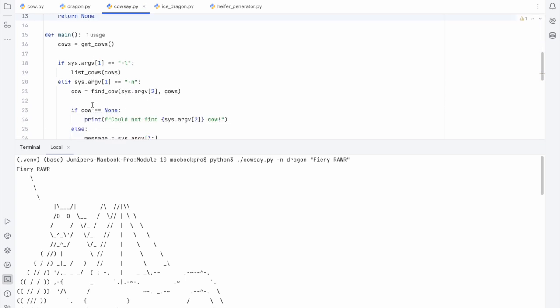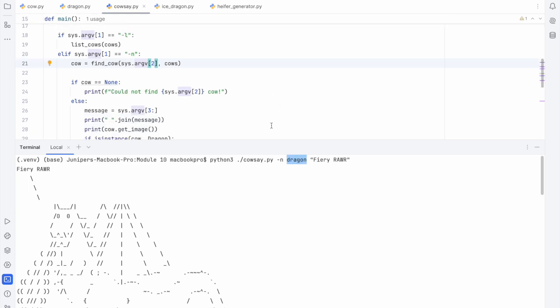We have the main method. So cows equals get_cows(), it means that we get the list of the available cows. So we have -l here. It means that the -l is the command to list all the cow names, and the -n command is to name a specific cow. So this is what the user is going to be inputting as the cow name. For example, below here we can see that after -n we put dragon, so dragon is going to be the name that we list.